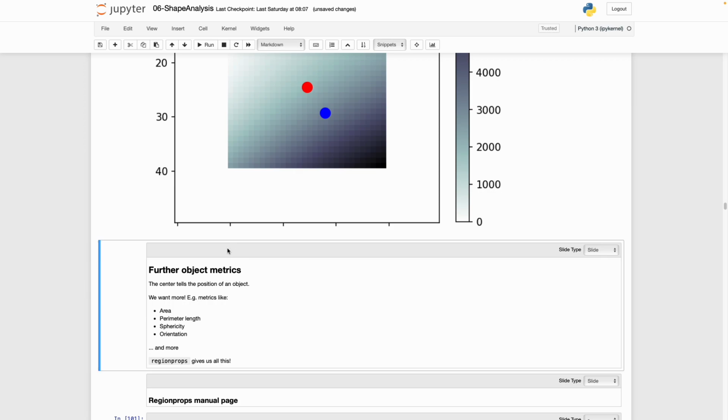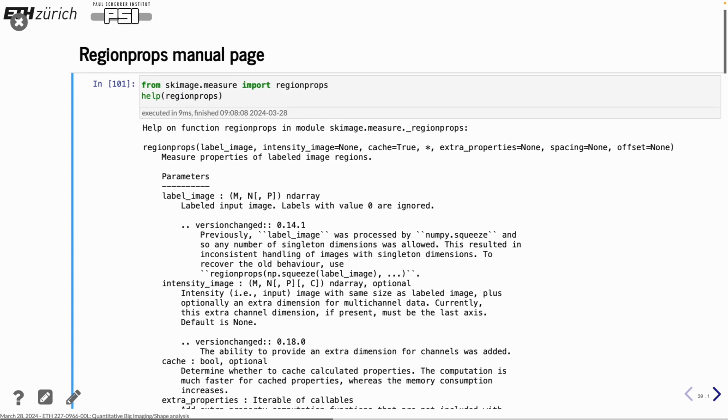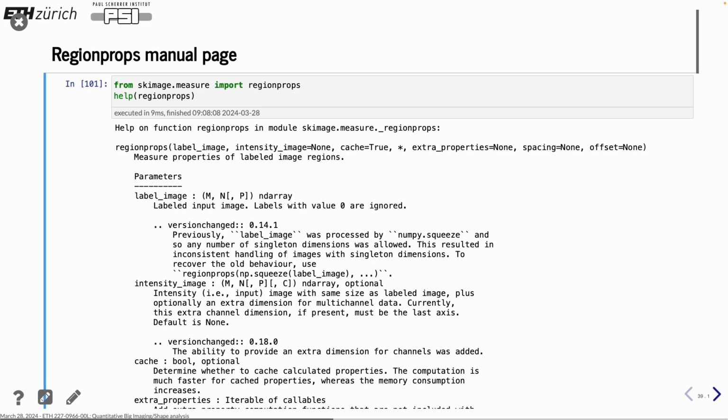So let's go back in display mode. So, of course, we can do a lot more than just what we have looked at here. We can look at the area, which I showed. Also, what we can look at is the perimeter length, sphericity, orientation, and many more things we can get through the function region props, which is available in scikit-image, and in particular in the measure subsection.